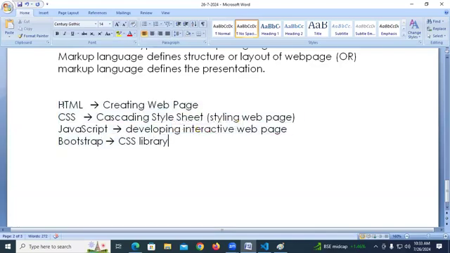How many things are you learning? Four. The first is HTML, second is CSS, third is JavaScript, fourth is Bootstrap. HTML is for creating a web page. CSS, cascading style sheets, is for styling the web page. Styling means applying some formats. JavaScript is for developing an interactive web page. Bootstrap is a library. That's it. Right.